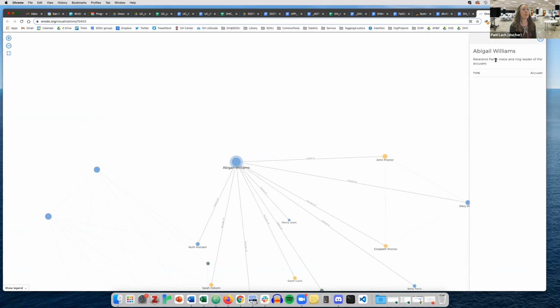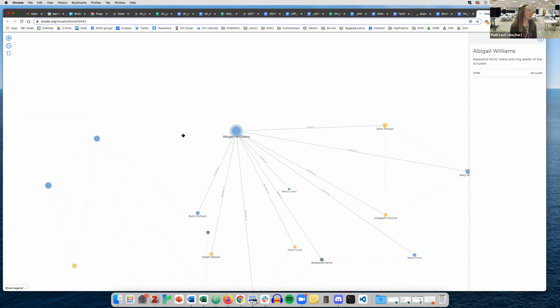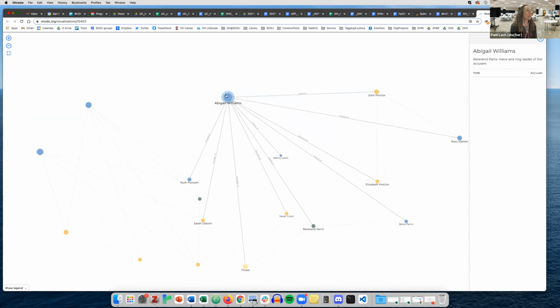So she's the Reverend Paris's niece and ringleader of the accusers. And she has a type, accuser. And when I, let me just pan this up. When I click on her, I can also see the types of relationships she has. So she's friends with Mary Warren. She's the servant of Elizabeth Proctor, the friend of Beth Paris, the friend of Mercy Lewis, the friend of Ruth Putnam, the accuser of Tituba, the accuser of Sarah Good and Sarah Osborne, and so on.